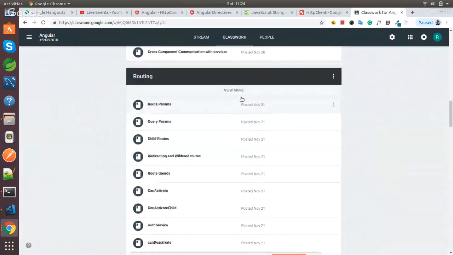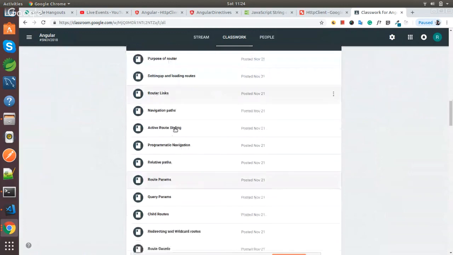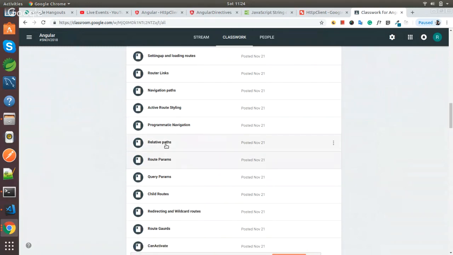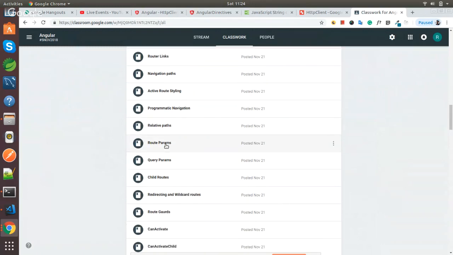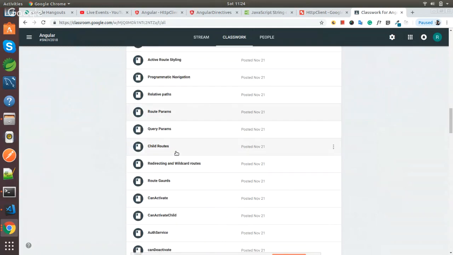We saw routing. In this routing, we saw what is the purpose of the router, setting up and loading routes, router links and navigation paths. Active route styling, meaning ActivatedRoute. So we know there is already a directive for styling active routes. And programmatic navigation, meaning navigating from our component, this.router.navigate. And we also saw route params, query params, and how to add child routes.